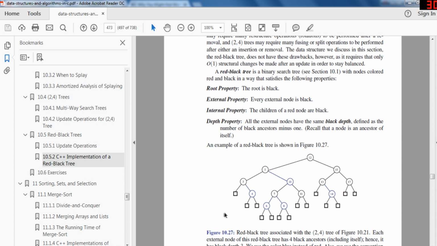Here's an example of a red-black tree. It's not really suited that well because you can't really tell which is black and red. So the root is black. Every external node is black, so all the nodes that have no children are black. This has no children, so it's black.